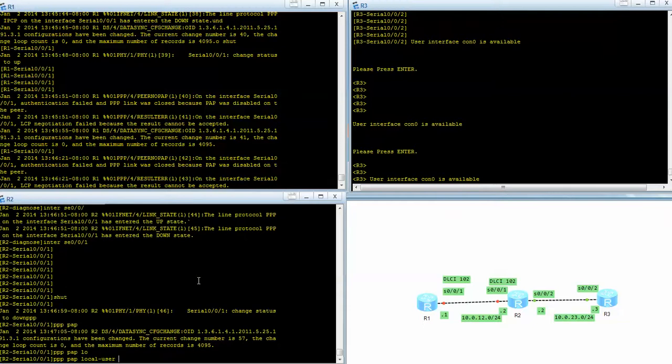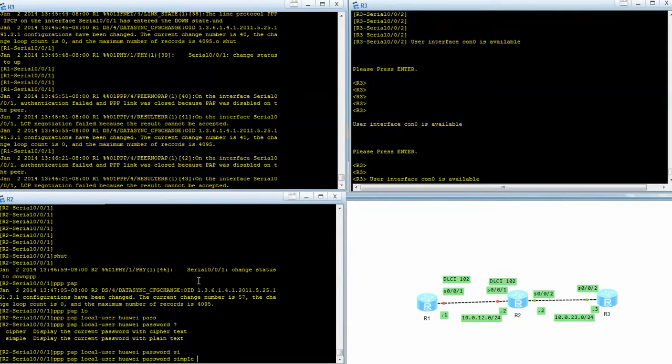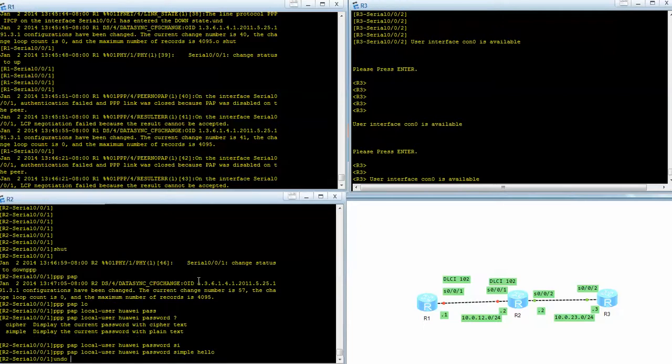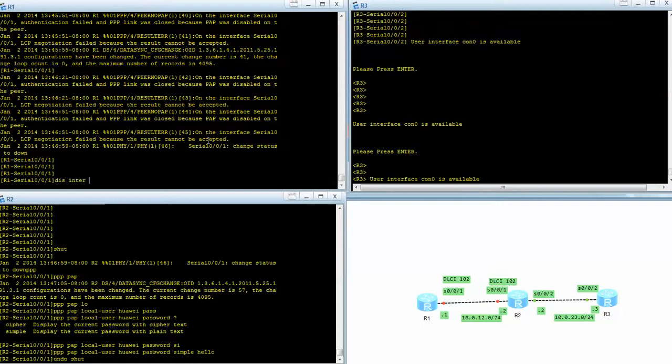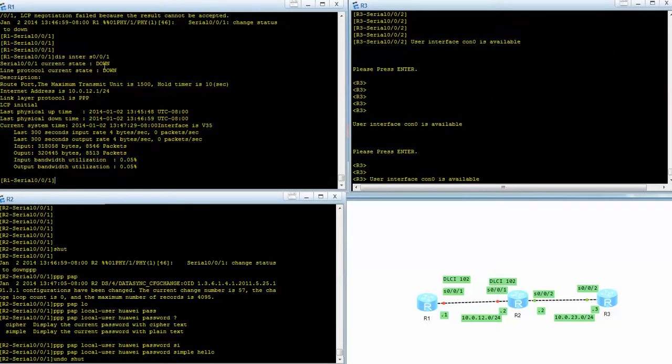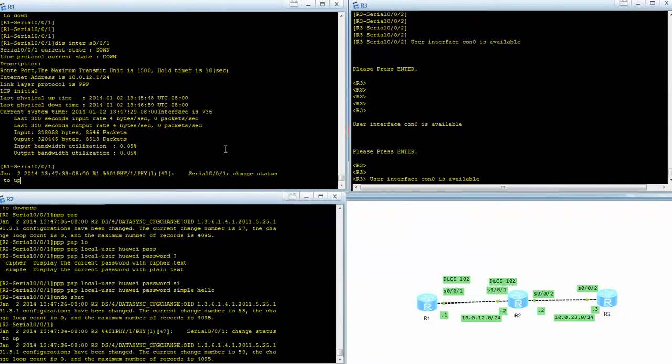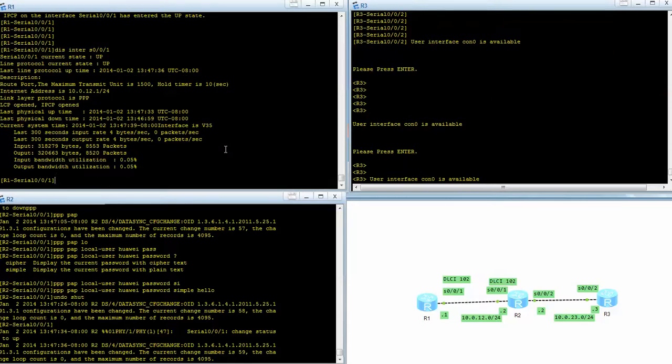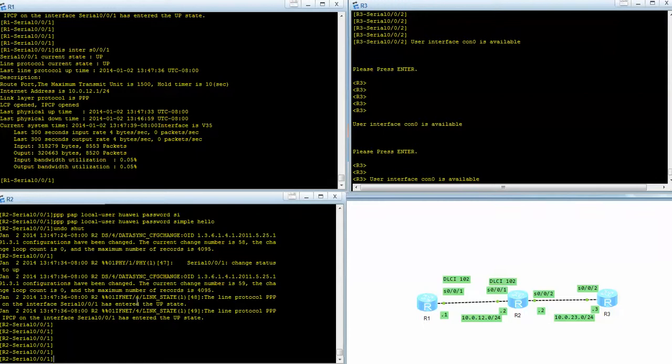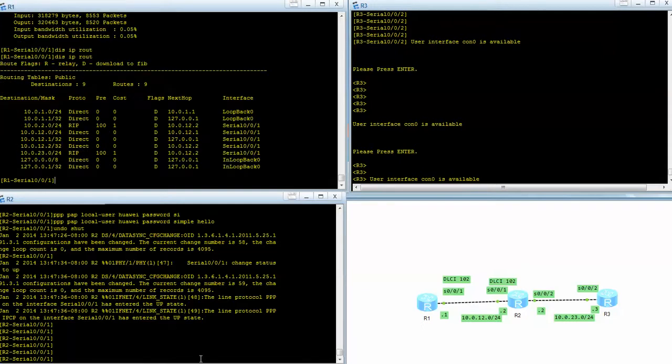We shut it down first, and we configure PPP pap local-user Huawei password simple Hello. Let's see the interface. You see the interface is down, because we shut down this side. Now it's up. Display IP route. Now we learn 10.0.2.0, which is the loopback address on R2, and also 10.0.23.0, which is the interface between R2 and R3. So that's the PAP authentication.